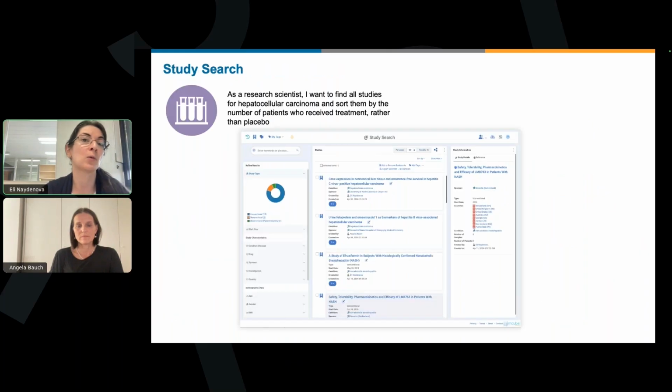Now, to go to a more direct example, using our approach, we can address the following use case. As a research scientist, I want to find all studies for hepatocellular carcinoma and sort them by the number of patients who received a treatment rather than placebo. I can then use those studies for further analysis.